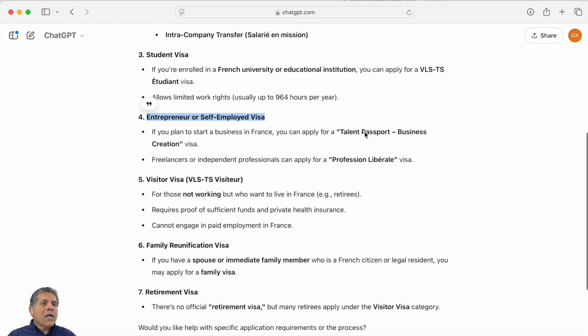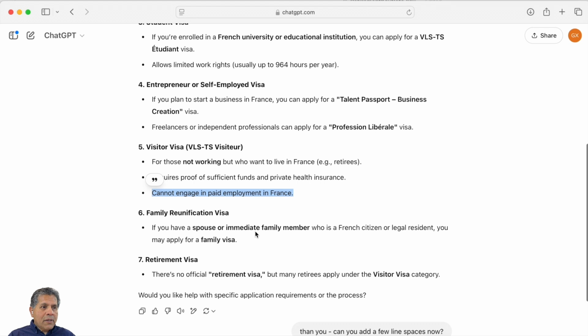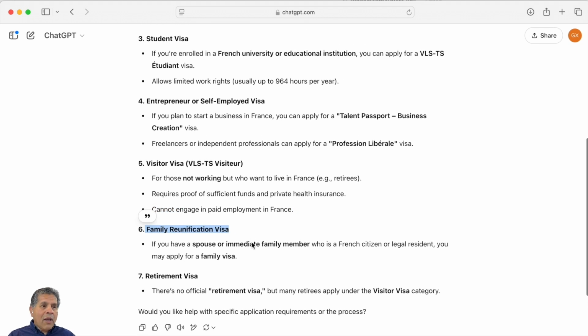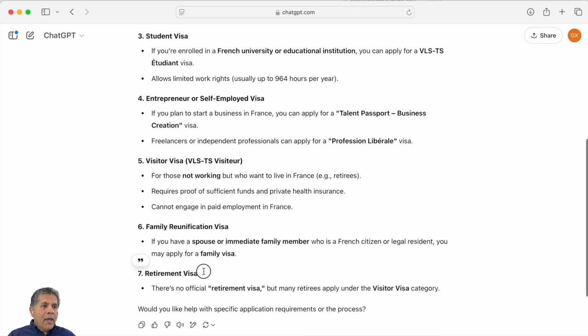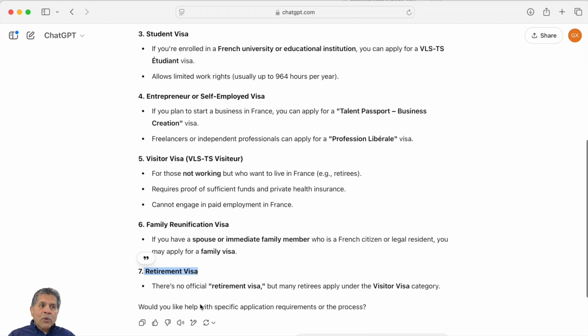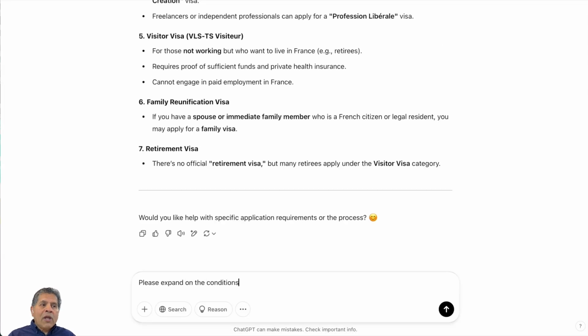There's the entrepreneur or self-employed visa, and that's a talent passport. And then there is the visitor visa. And you'll see right here where it describes it, it says it's potentially for retirees too, as long as you can prove you have sufficient funds and private health insurance, and you can't work under those visas. And then if you have family, there's the family reunification visa and a retirement visa, and all of this directly out of ChatGPT. Now, clearly, we need to check this against the embassy rules, but this is a great place to start and get a feel for whether you qualify.